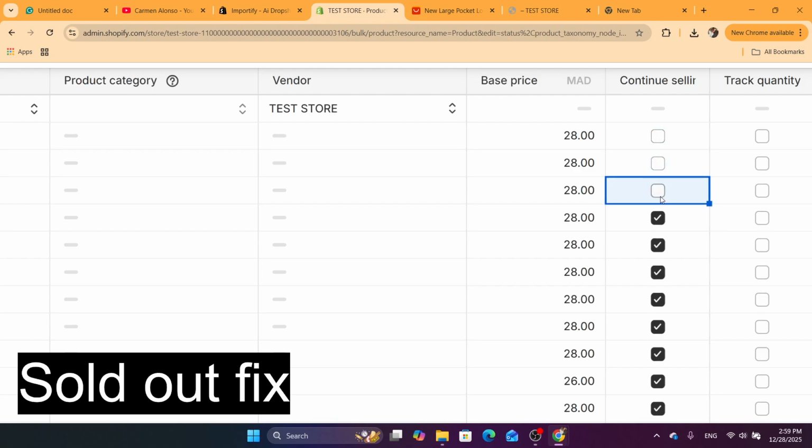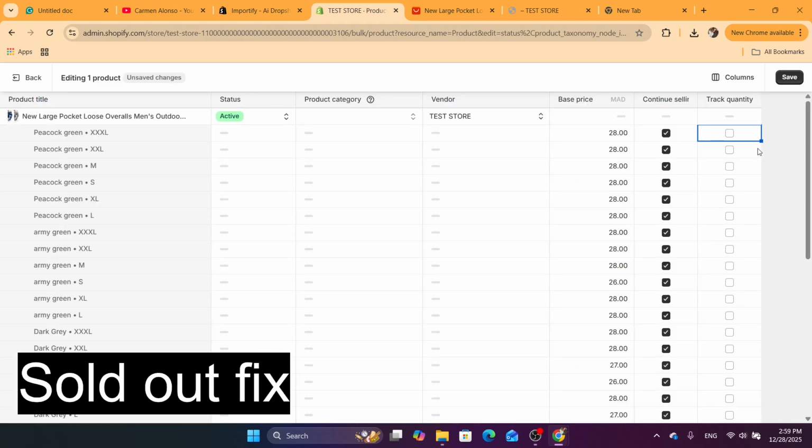If it's not checked, if it's unchecked, you want to check every one. Just check all these boxes. Now after that here, if the track quantity is checked, you want to uncheck it.